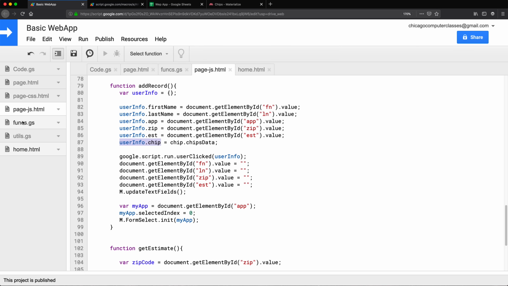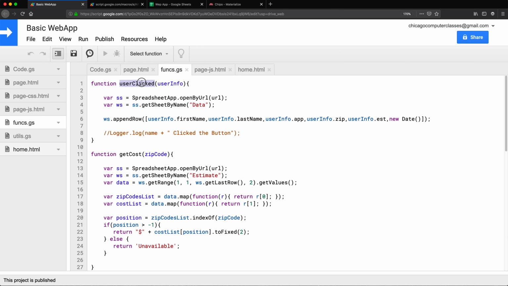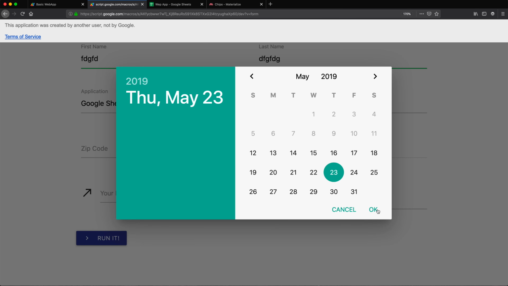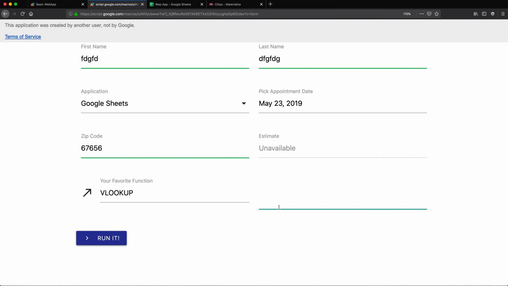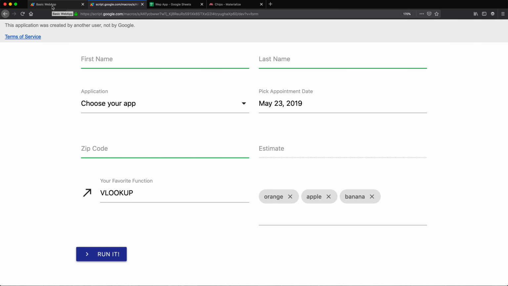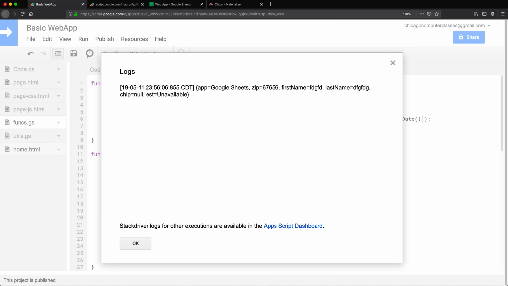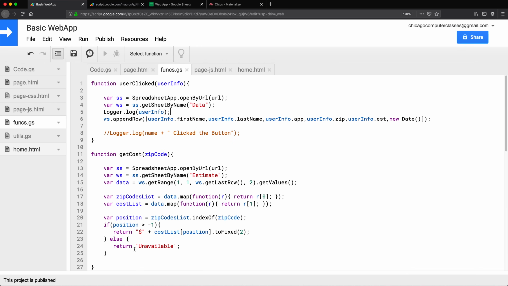So if I go to our functions, let's find userClicked. There it is. Let's just try to log the user info. All right, I've saved this. Let's go back and reload this. Let's see what happens so far. And click run. So let's go check our log and see what it says. So our log says the Google Sheets, zip, first name, last name, chip is null. So that's not good.